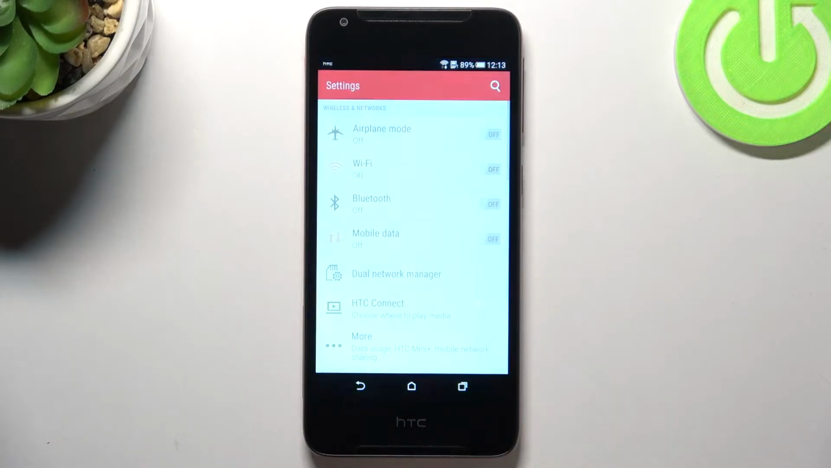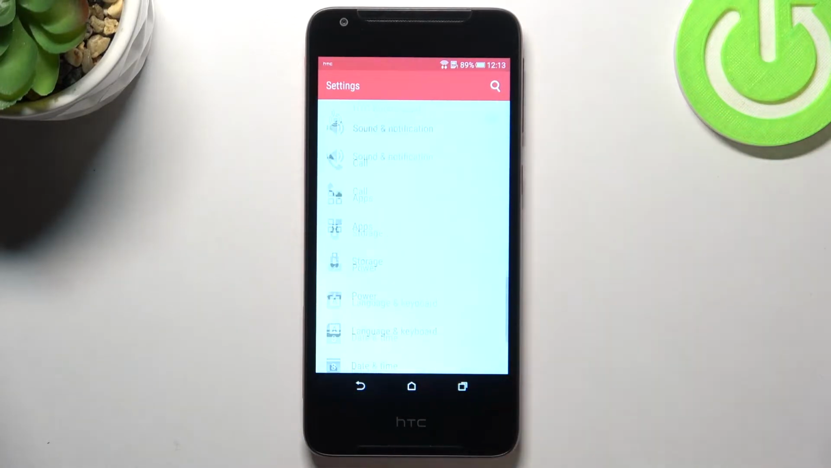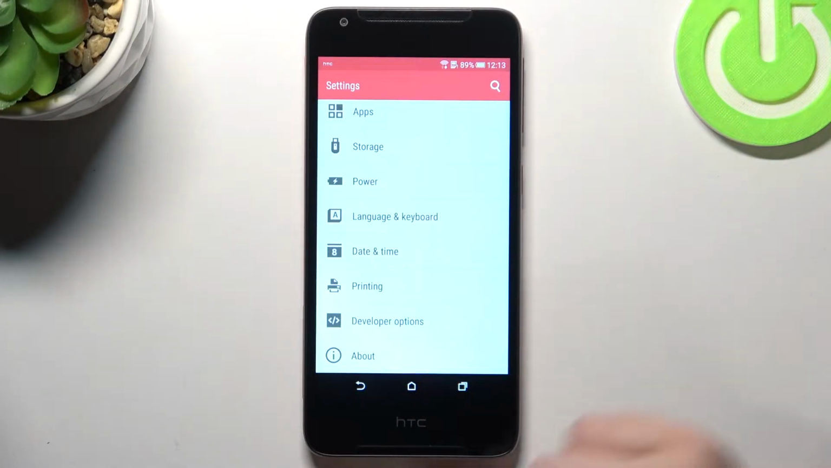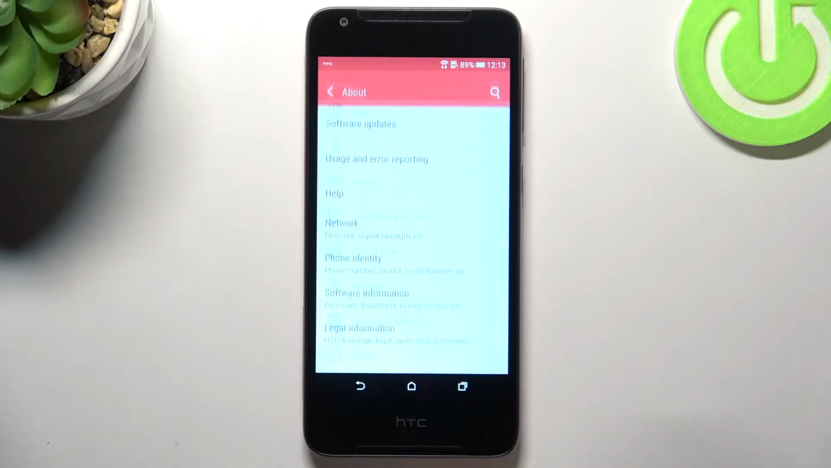So first of all, let's begin with opening the settings, and here we have to scroll down to the very bottom in order to find About. I know that you can see the developer options right here, but if you want to open them for the very first time, you will have to go through the process of activating them. So let's tap on About.